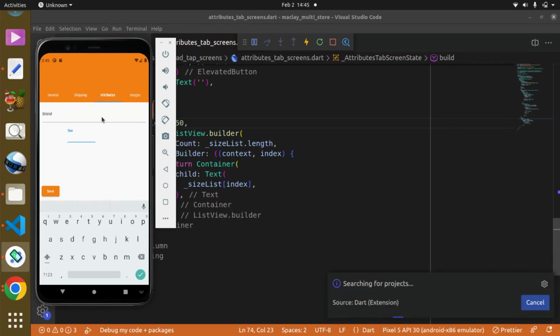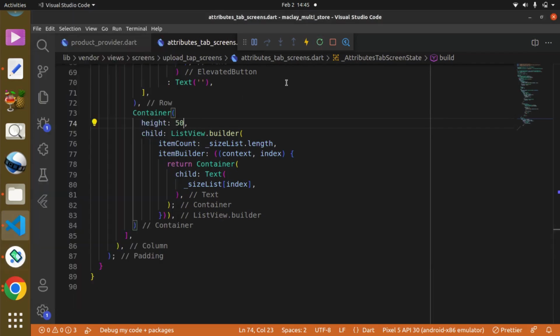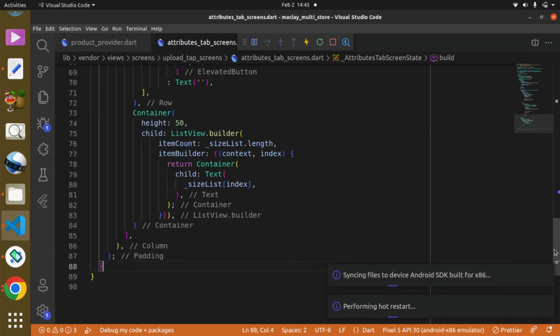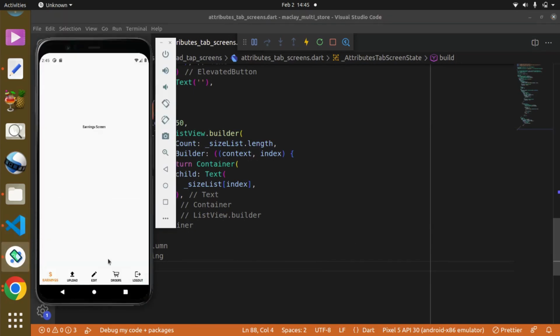Okay, I'm gonna have to restart this one more time. Okay, it's already done. I'm just gonna wait for this to finish, and then after we can continue. Okay, performing auto reload. Sorry, auto restart, and it is done. And upload screen.